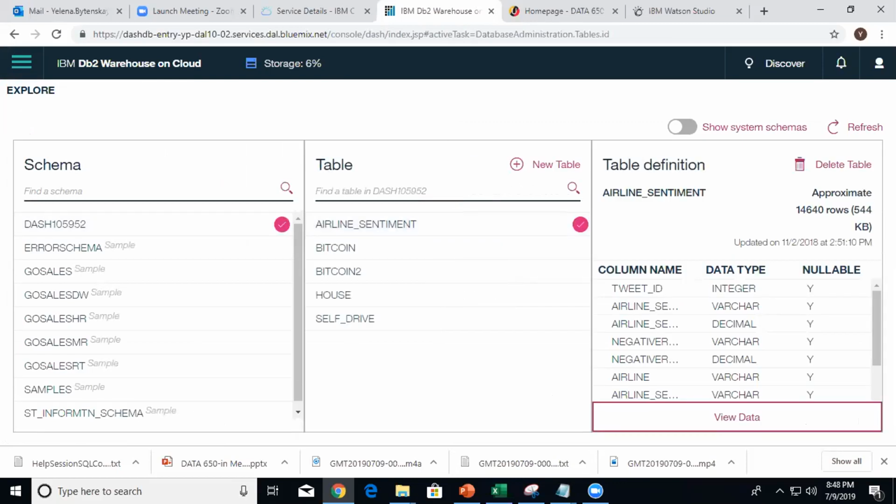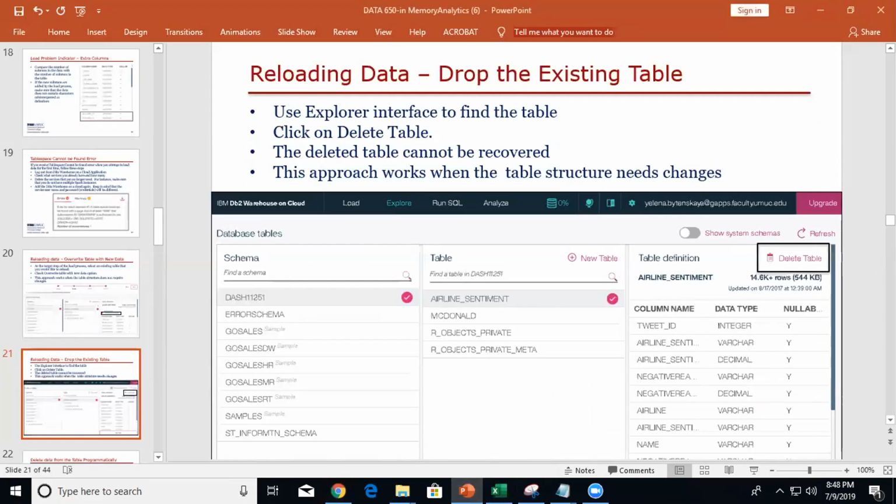So this is what you'll do. You're going to click delete table. And then you're going to run the load again. The reason I'm instructing you to delete the table is just to guarantee that, in case you loaded it incorrectly, there are no extra columns, etc. Okay, let's go back to our slides.